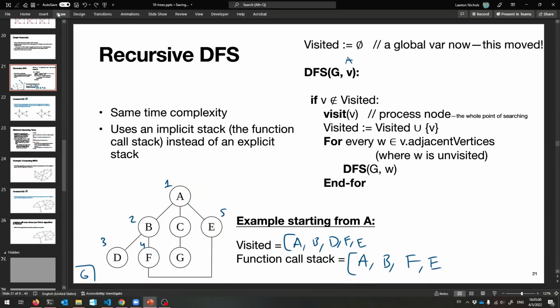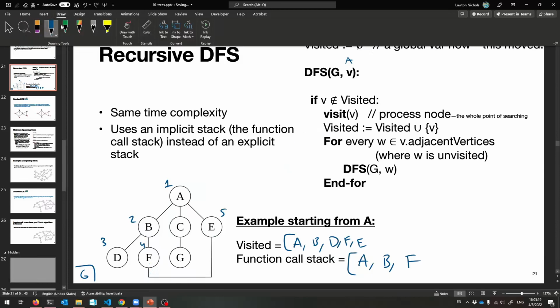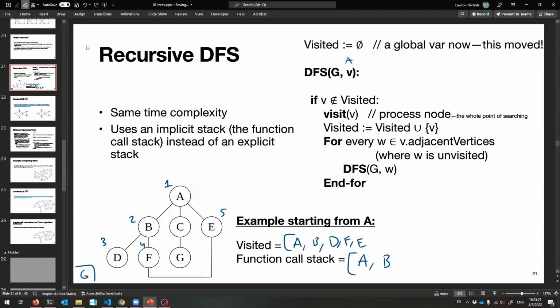So no more recursive calls, we're done with this loop, and DFS on E returns back to the call of DFS on F. F has now also seen all of its children. It's called recursively on everybody that needed to call it on. So now DFS on F is done. The for loop's done, it returns. Now we're back to DFS on B.